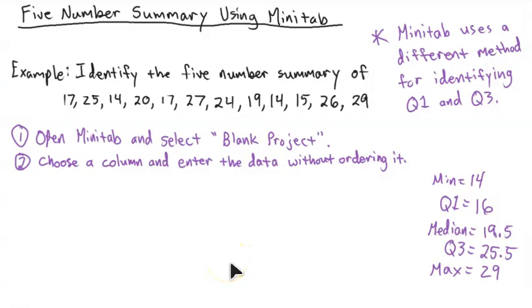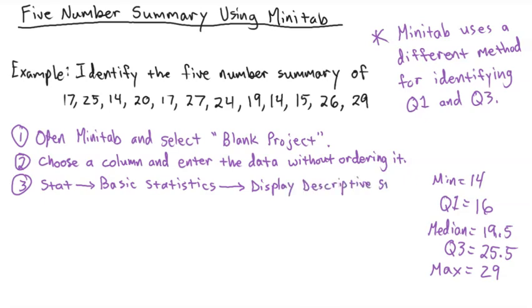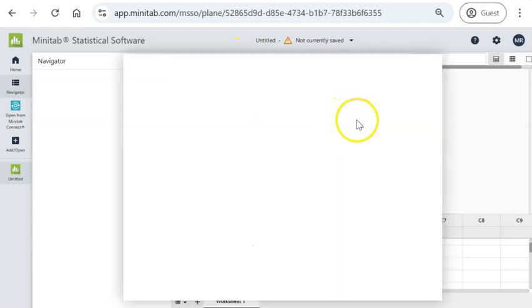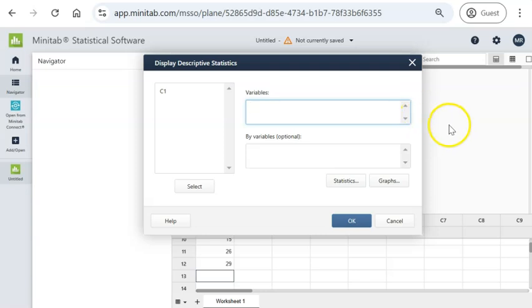Now, the next thing we're going to do is choose Stat, Basic Statistics, Display Descriptive Statistics. This is exactly what we did previously when we learned how to identify descriptive statistics within Minitab. We used this exact same menu. So we're going to go to Stat, Basic Statistics, Display Descriptive Statistics. Then we're going to choose the column name and click Select and then OK.